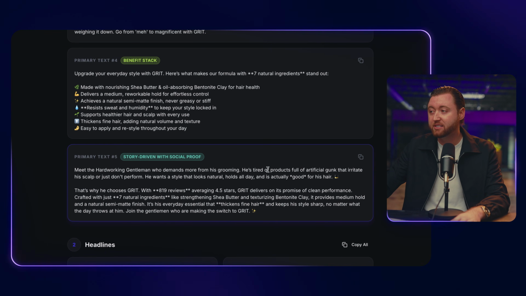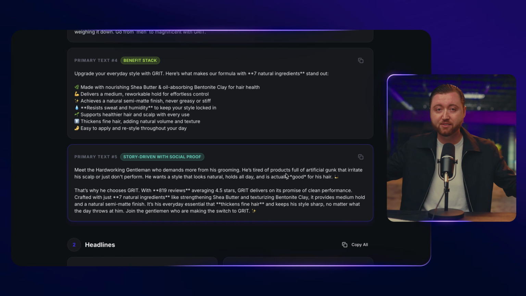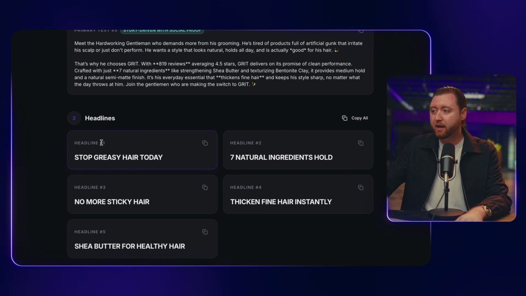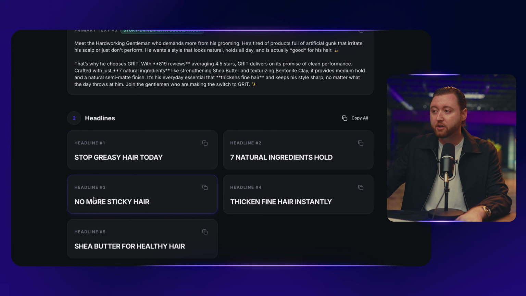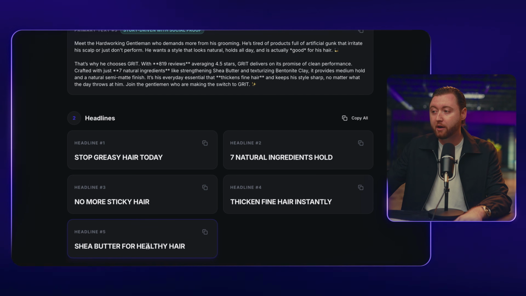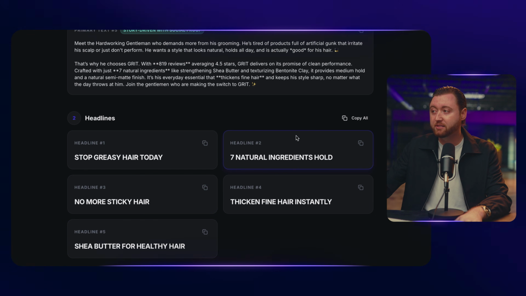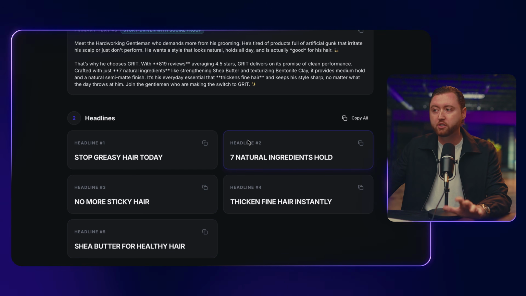And just going back here, we have our story driven, which is meet hardworking gentleman who demands more from his grooming. He's tired of hair products. This is an I statement. It's a story that's relatable. Then we have our headlines: stop greasy hair today, no more sticky hair, chia butter for healthy hair, 7 natural ingredients. These are all 5 ad copy variations we need to give Meta.